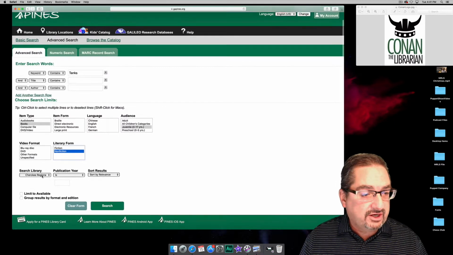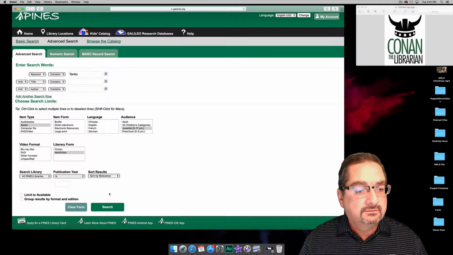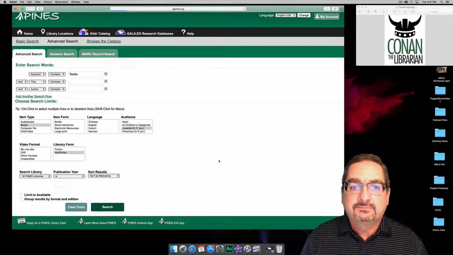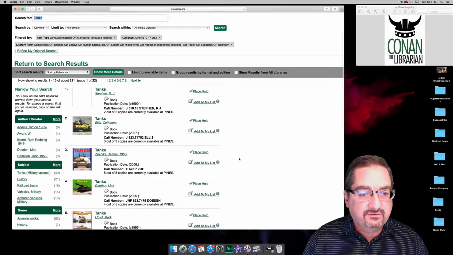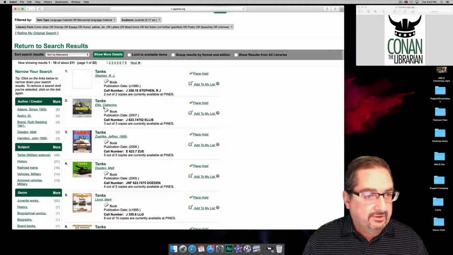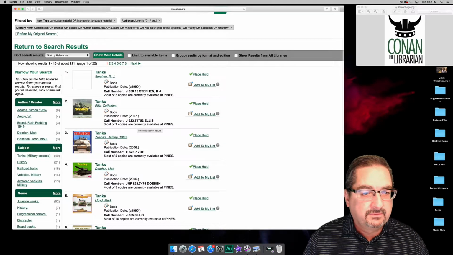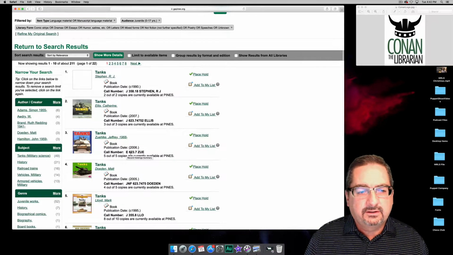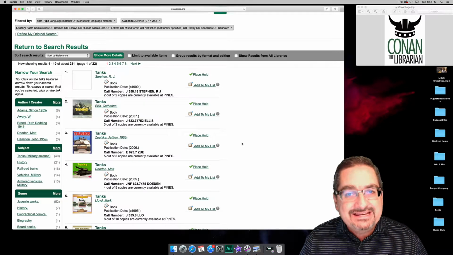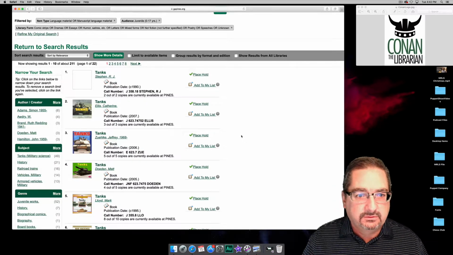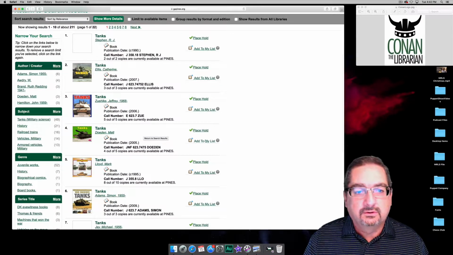Let's change it away from Cherokee Regional to all Pines libraries and see what happens. All right, we've got several here. Catherine Ellis has a book. 3 of 3 copies are available. That means they're all there. Here's another one. But now, buyer beware. We've got the letter E here. E means it's considered an easy book, which is a little lower reading level. So you may want to go with the J's, into the juvenile section to get more information.